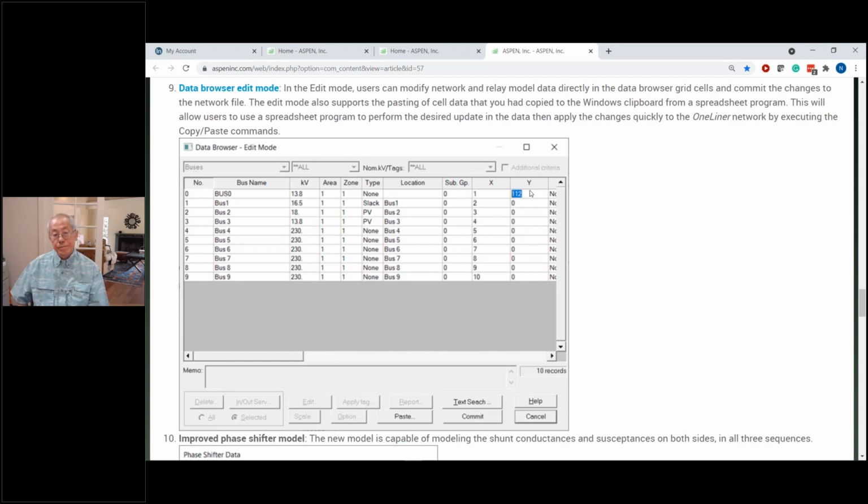You can also copy from Excel and paste this entire column if you want. That will make it much easier for a mass update of something. Like in this case, if you have the X and Y coordinate from the GIS system for the bus, for example, you can put them in Excel, make sure they are matching and in the same order, and just paste them down here. And then you can later make use of those numbers.